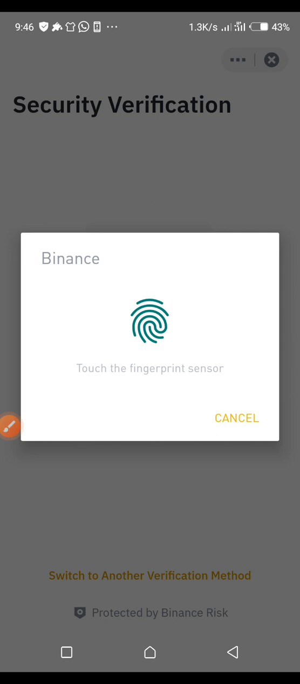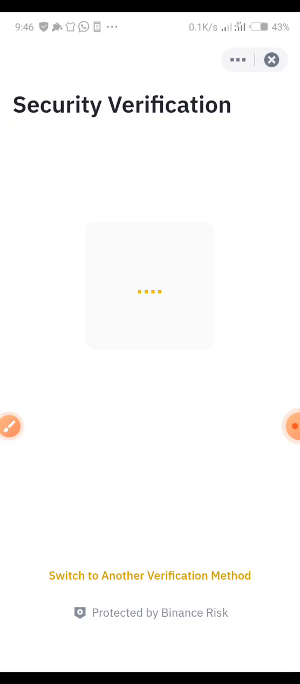Okay, now it will give you a security check. I don't know how you might set yours, but mine is I use my fingerprint to confirm. Yours might give you an email confirmation or SMS confirmation. They might ask you to get code, so just click on get code. Code will be sent to your email or your SMS, and you get it. But I'm using my fingerprint to confirm, so I'll just confirm it with my fingerprint and wait for it to go.